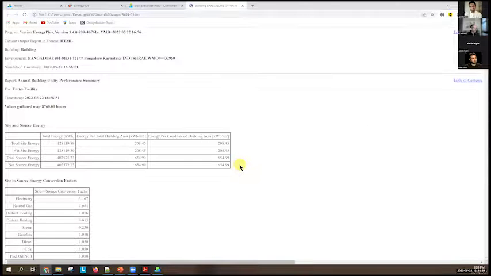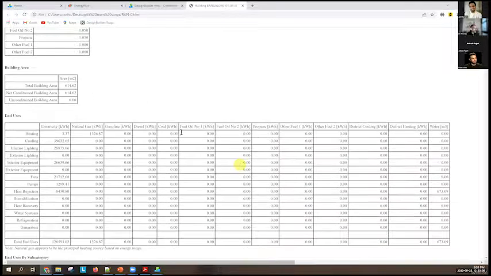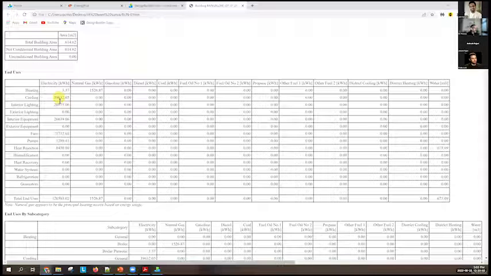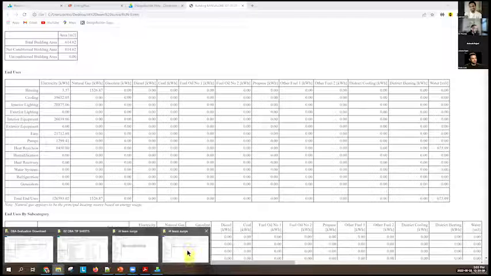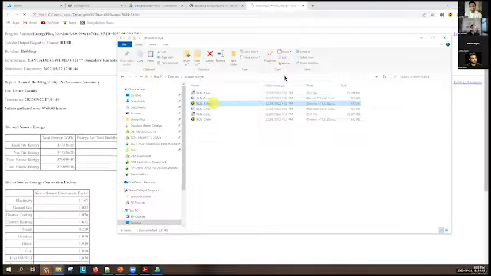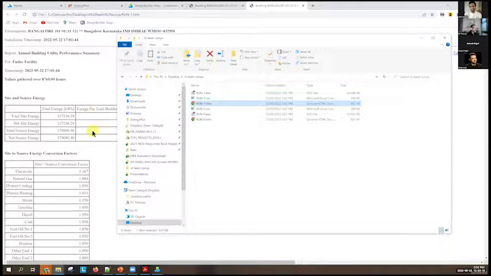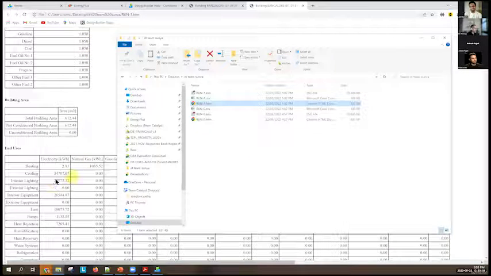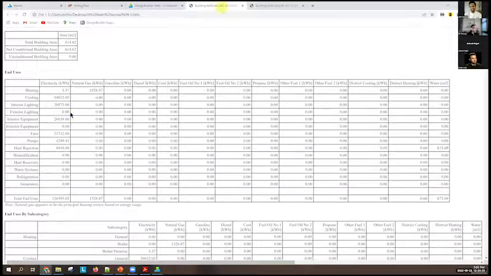So if you look at this, this is run 0, energy used for cooling is 39,632 kilowatt hours. And for run 1, it is 34,707. So we have dropped it by about 5,000 kilowatt hours.